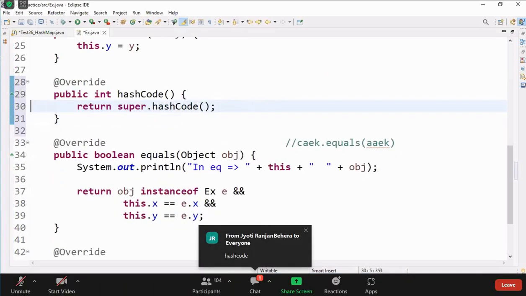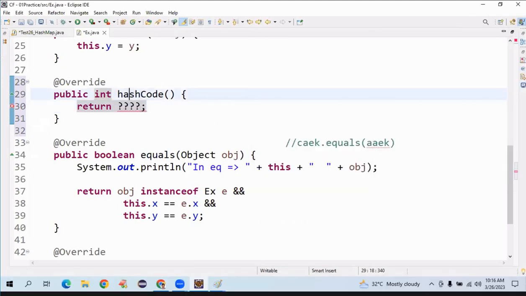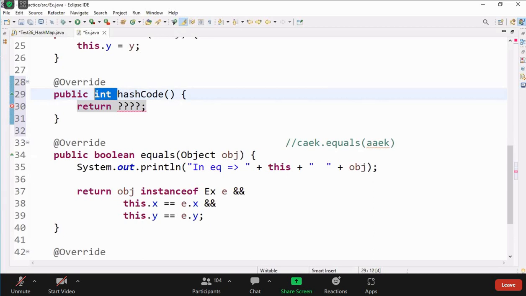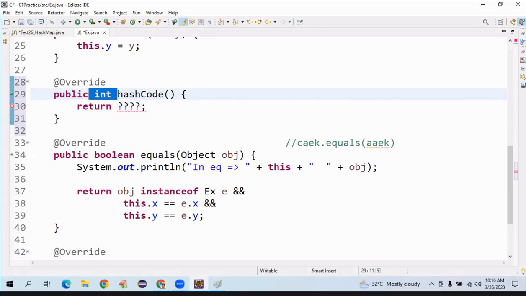Hash code method override. Now tell me, what logic should I write here? The hash code method has int as the return type. What is the hash code? Hash code is an integer number using which we can differentiate one object from another object, or one group of objects from another group of objects. So how many buckets are created in the hash table? As many new unique hash code numbers come, that many buckets are created. If for each object I generate a separate hash code, how many buckets are created?